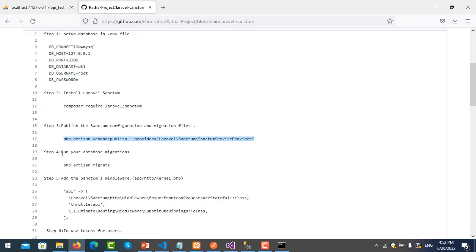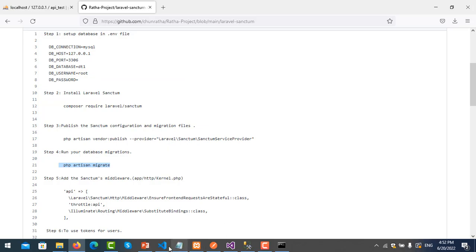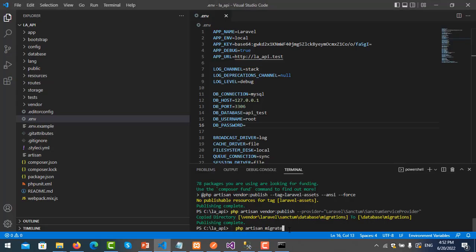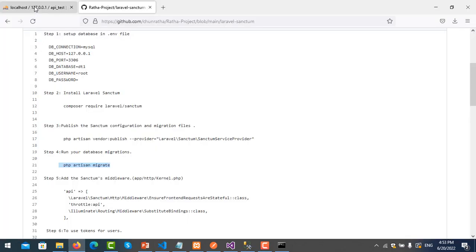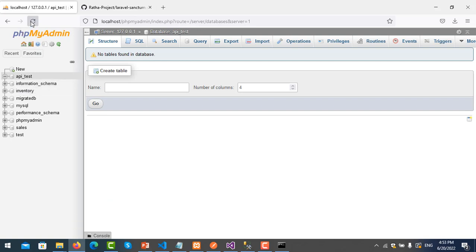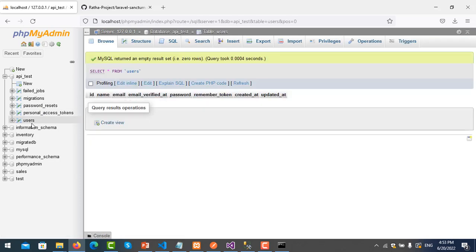We move to step 4, run the migration file. So I copy this, php artisan migrate. Copy this and paste, enter it. Okay, so you can check in the database, you will see the tables. We have the tables in here: failed jobs, migrations, password resets, personal access tokens, and users. The users table is by default.